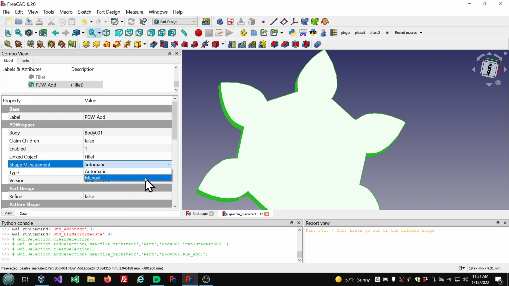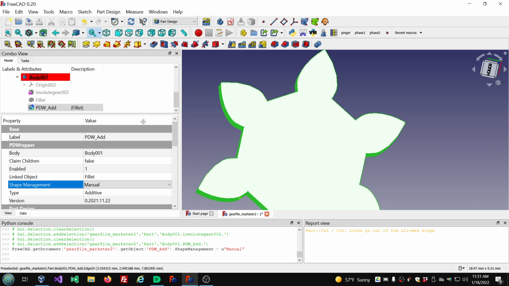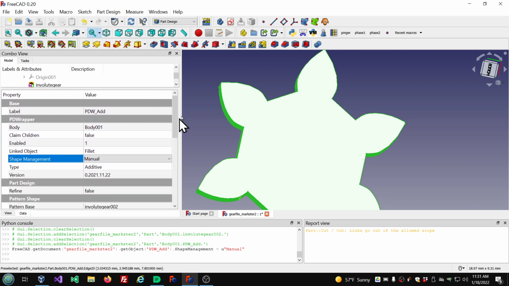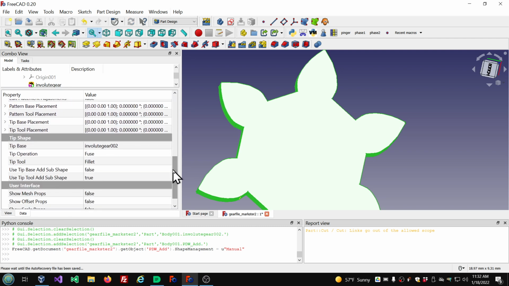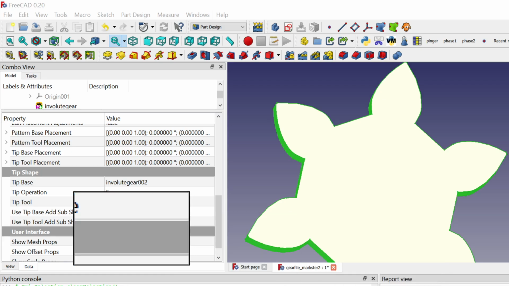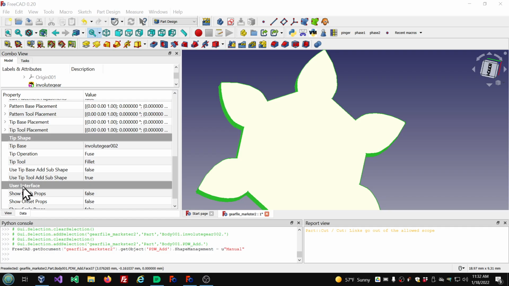Shape management manages the creation of the two shapes associated with all of these part design features. We'll talk more about those in a later video. Right now we're concerned with what I call the tip shape. So down here in the properties, we have a tip shape section. And this is the tip shape recipe. This is how this tip shape is created. I told you this was a complicated macro.